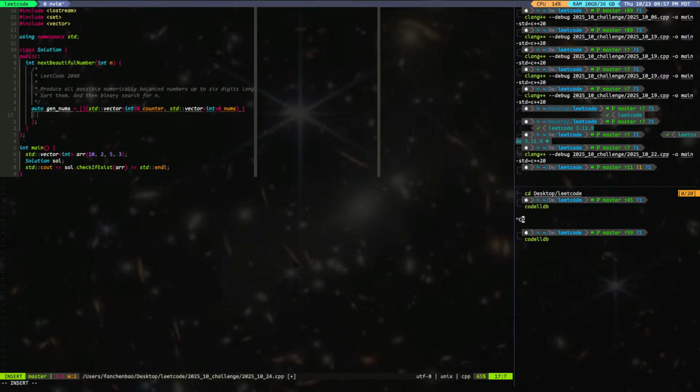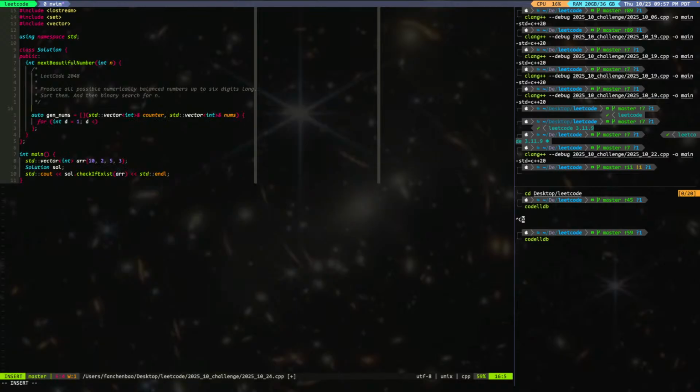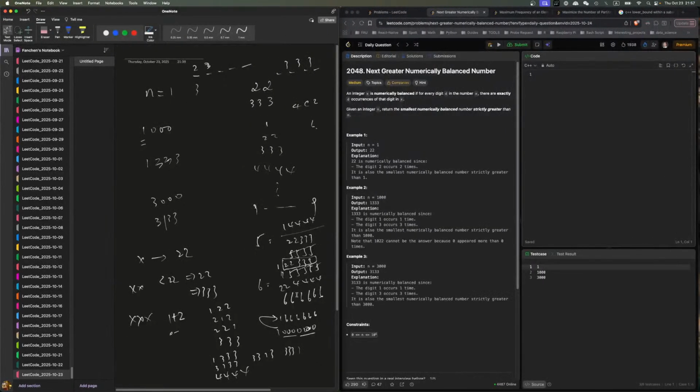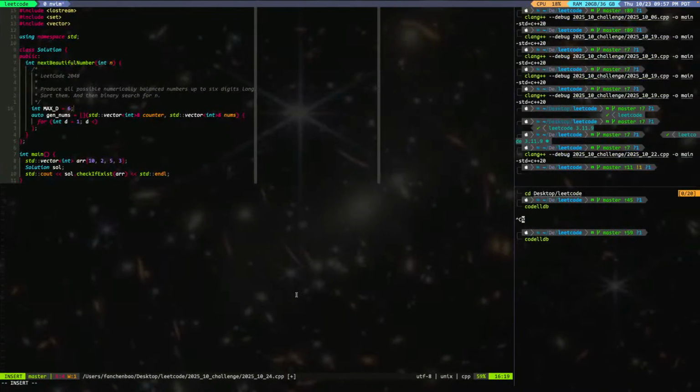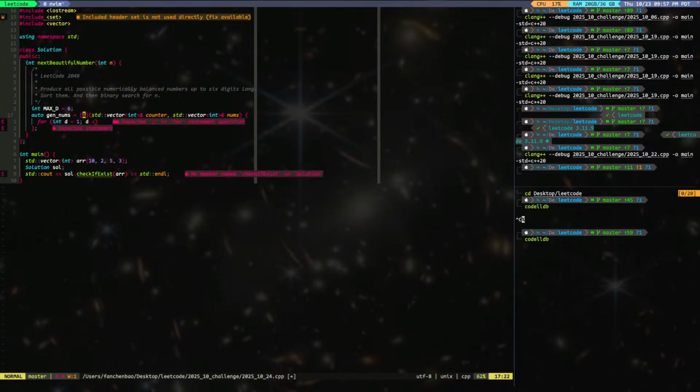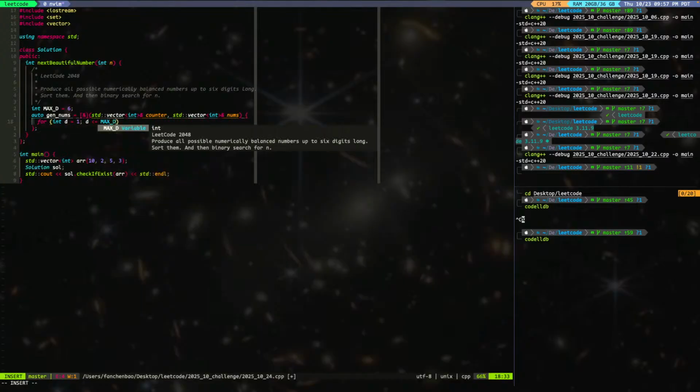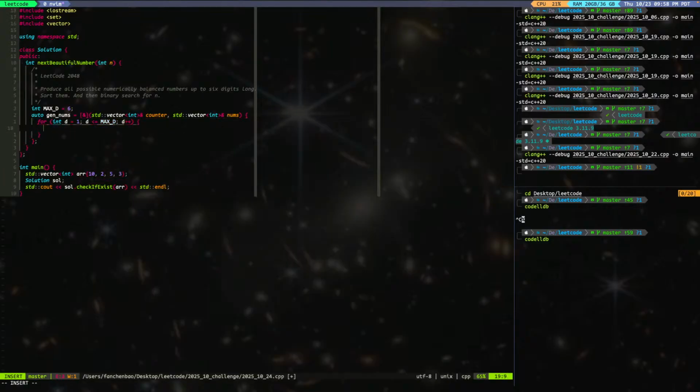All right. So basically, at each round, we will go through, and we say for int d equal to 1, d smaller equal to max d, right? So we say int max digit is going to be 6. It cannot be larger than 6, right? Max digit is 6, and we can take this. So d smaller equal to max digit, d++, right?